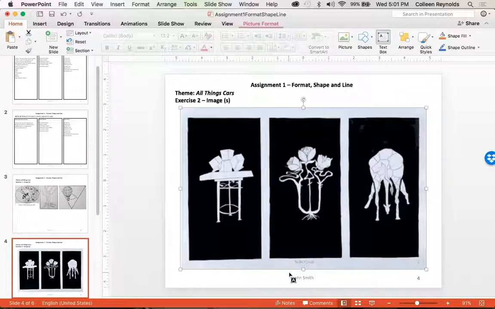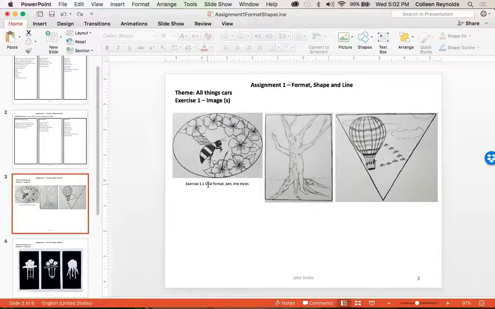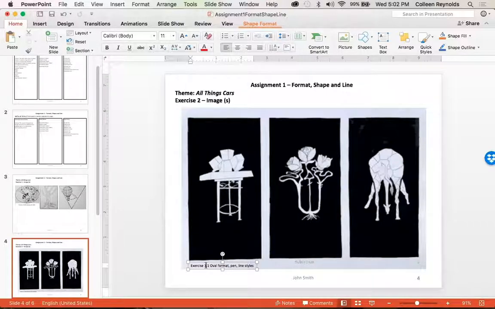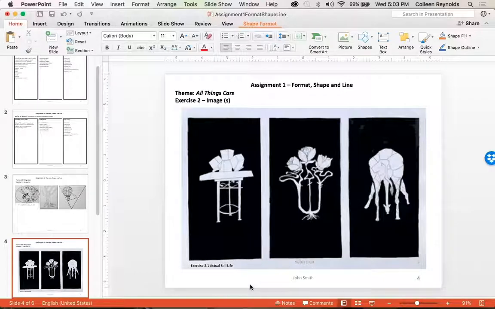for every image. One thing you can do is once you've created one caption, click the outer bar, copy that, and then paste that as a starting point. Pull that down, and you can say exercise 2.1, actual still life. Then you don't have to redo the formatting each time. So copy and then paste it again. Grab the outer bar, move it over, exercise 2.2.